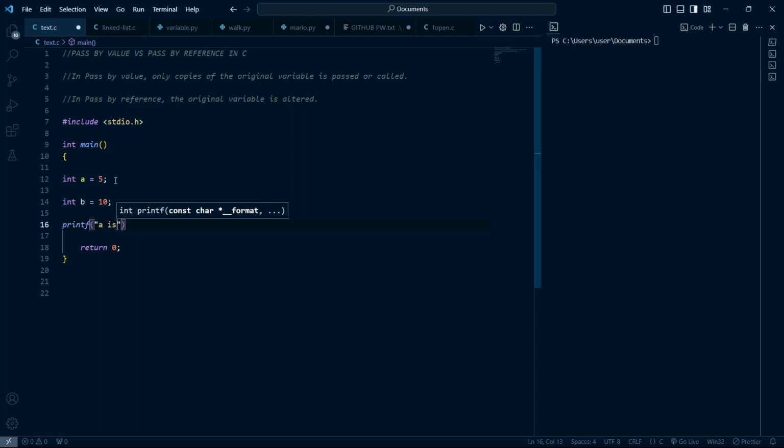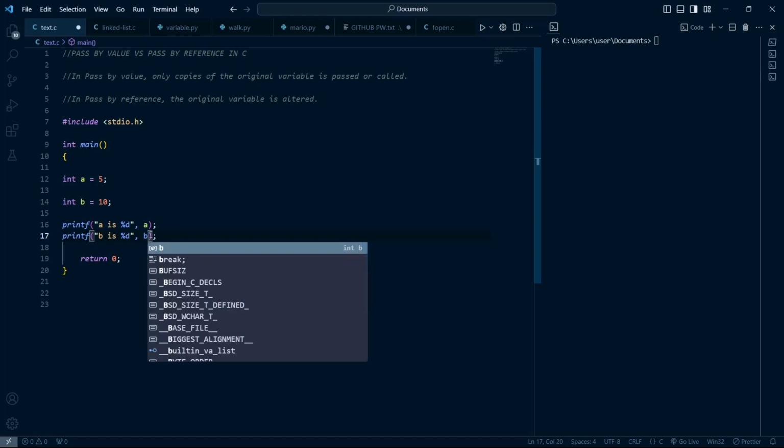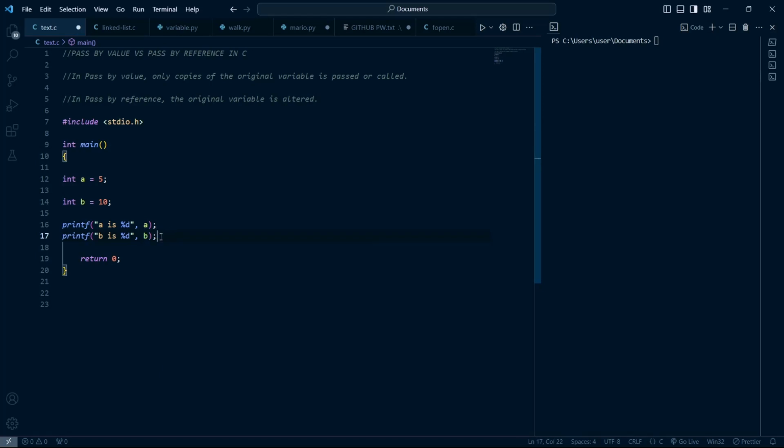And I'm going to say A is this. A is 5, of course, that is A is A, and I'm going to just copy this. Whoa, Control Z, thank you. Okay, I'm going to do B is B. So what I've done here is, of course, I'm just printing it out. If I save this and I run my code, you can see A is 5, B is 10.